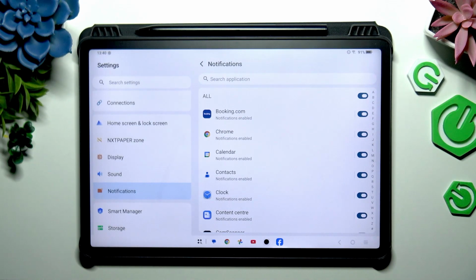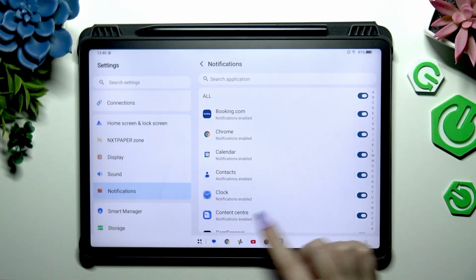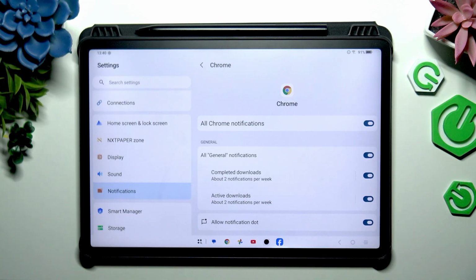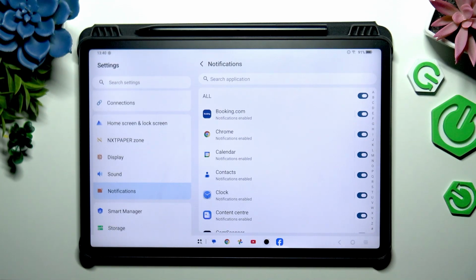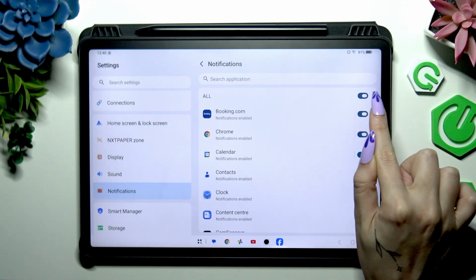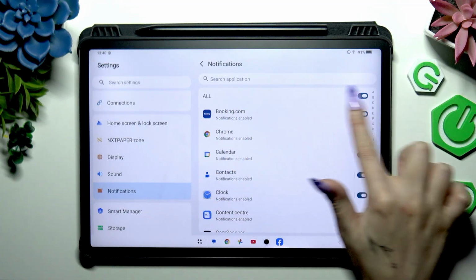You can also click on any app available on the left and manage all notifications over here. If you want to turn on or off app notifications to all of your apps at once, use this switcher next to All available at the top.